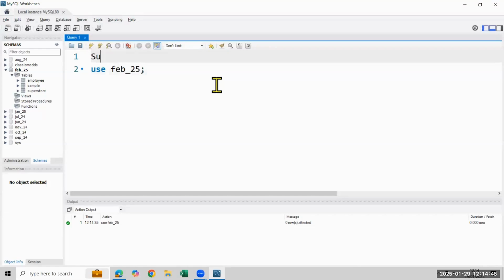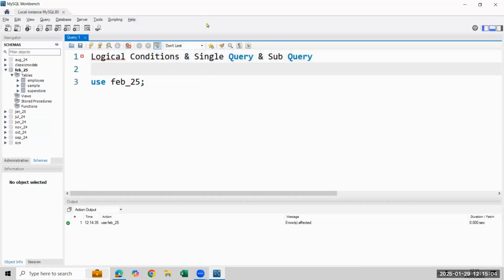Is subquery and logical conditions. So first we'll go with logical conditions, and then subquery, then single queries, or you can say single query and subqueries. So these are the conditions I wanted.